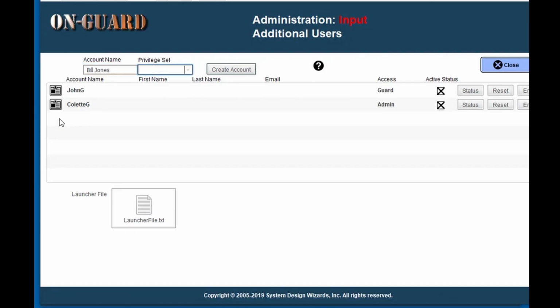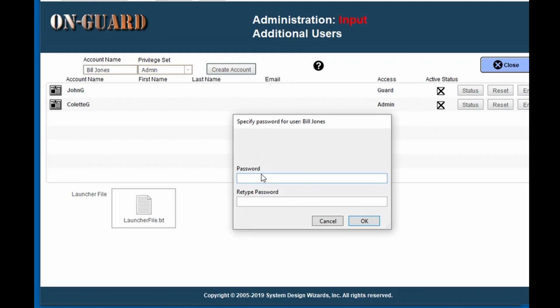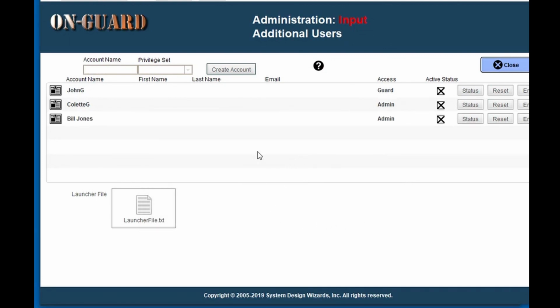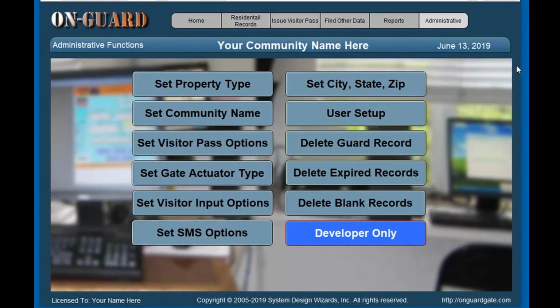It is an administrator named Bill Jones. Bill's account name will be added as Bill Jones with the privilege set of admin, and the password will be Demo999. This password must be changed to a permanent password when Bill Jones logs in for the first time. Once finished, please press the Close button to return to the Administrative Functions screen. To return to the administrative dashboard, please press the Home button on the top menu.